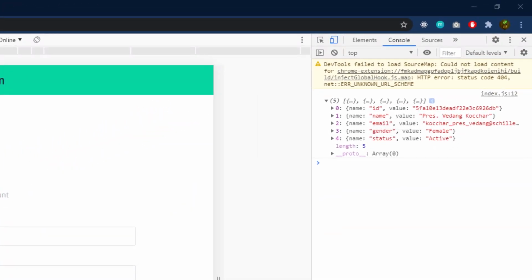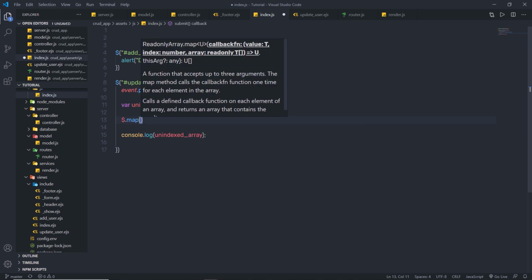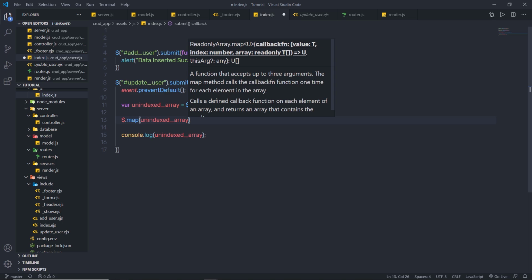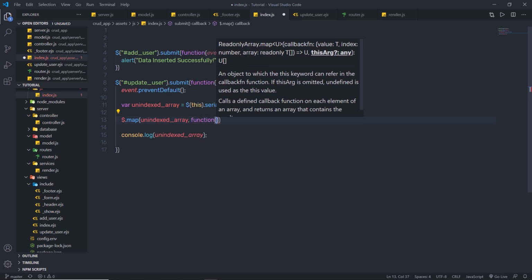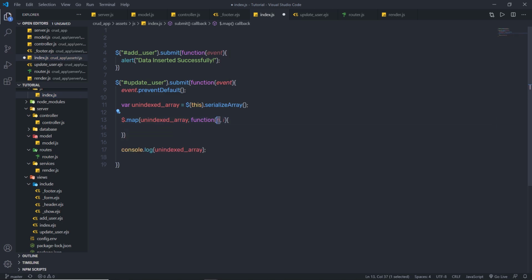What I want is to make this name as a key of this value. So I can pass this array to the put request and update the current user. Let me show you what I want to say. So just after this statement right here, I'm going to call the map method. So here I'm going to call $.map, and as a first argument, I'm going to pass my array, unindexed_array, and then call a function. Here I'm going to say n and i. So the first argument will return all the data from this array, and this i will return the index from this array. Inside this map, I'm going to create my new array.